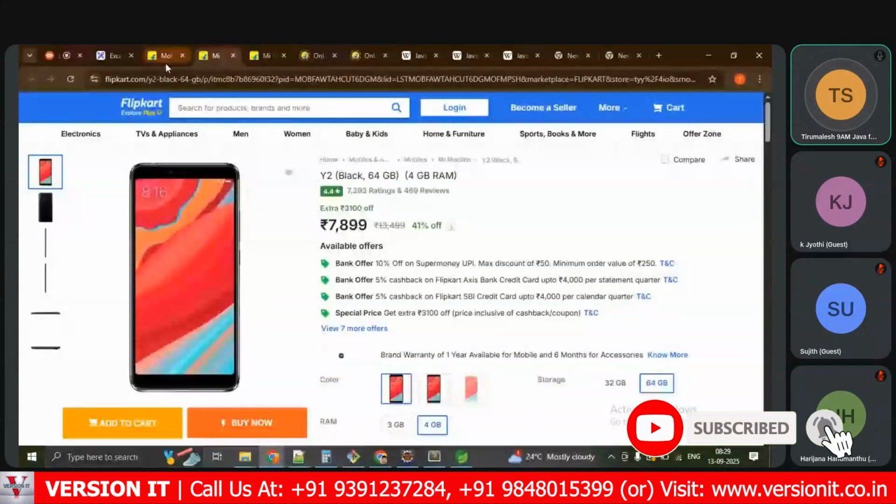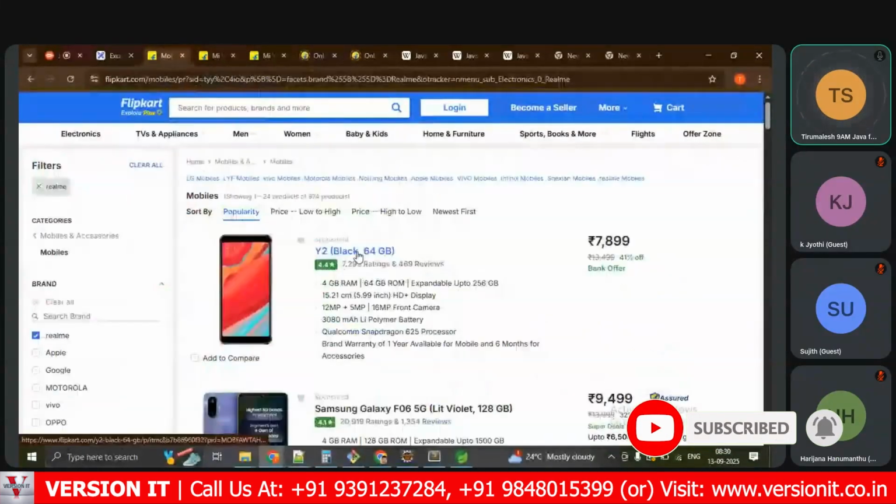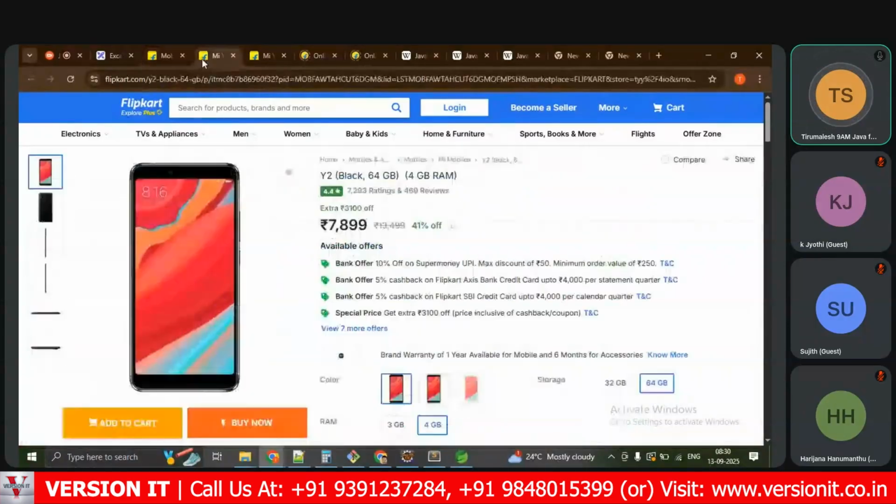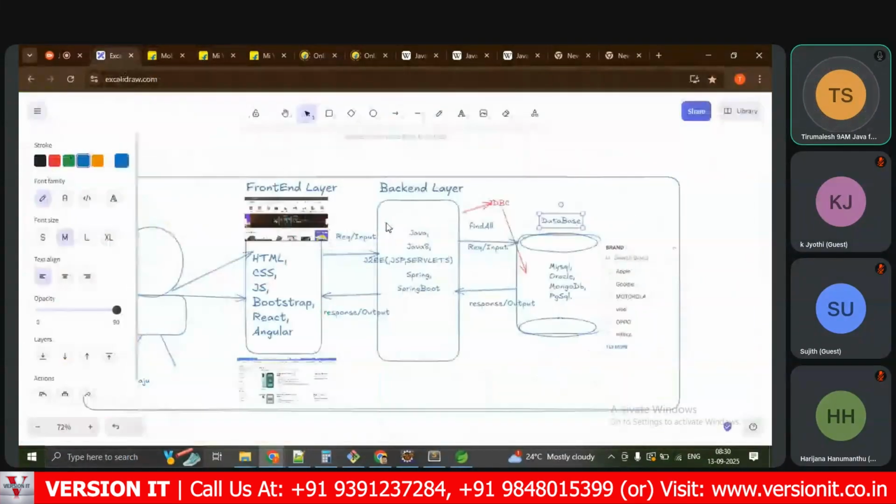Whenever we click like this, how is it going to be handled? It is going to give the full details of this mobile. Here, the request we send will go to the backend layer. From the backend layer it will go to the database. From the database it is going to get the full details of that mobile. Okay, what is the response we are getting? The full details of that mobile as output. From the backend it is going to give it to the front end layer. From the front end layer we can see all the details of that mobile.